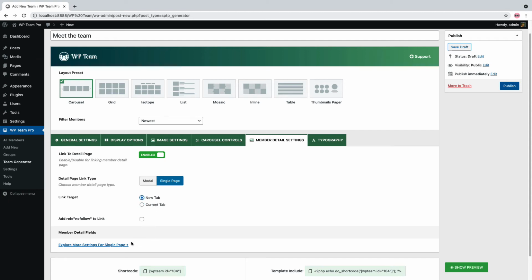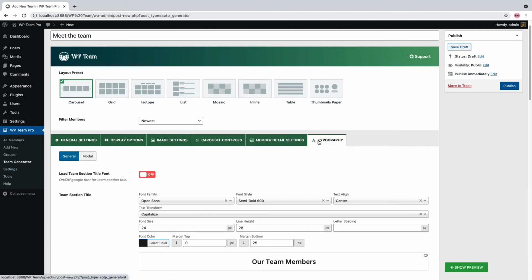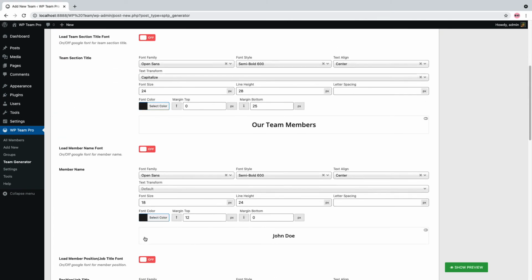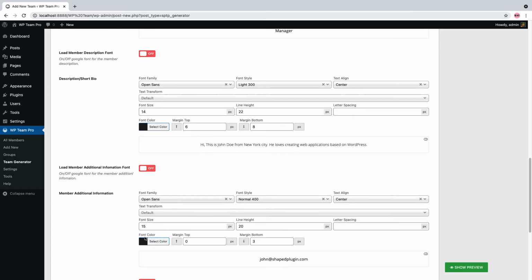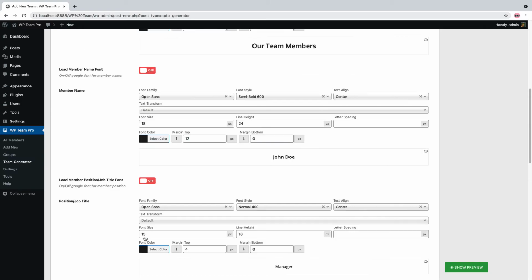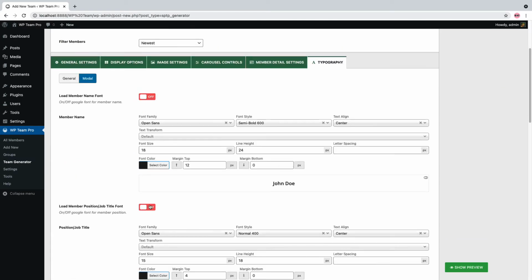There are few other settings available in the plugins settings page. When you click on this link, it will take you to the plugin settings menu. Next one is typography settings. Here you can configure the typography properties for general and model separately. Select the font properties like font family, font style, text alignment, and font color for member name, member positions, member description, and member additional informations. You can do the same for model layout as well.